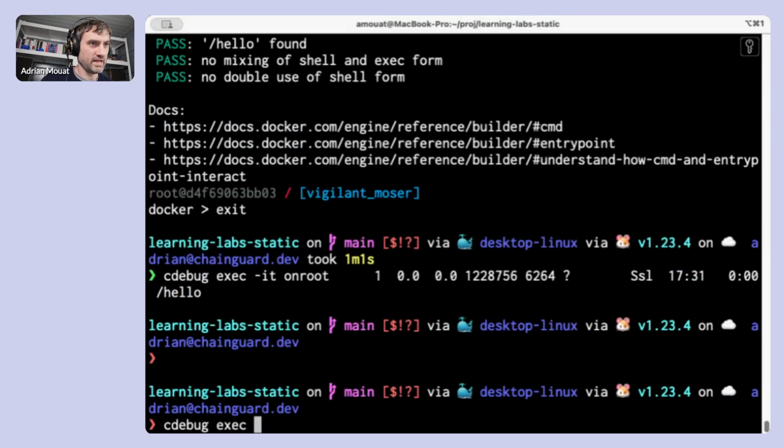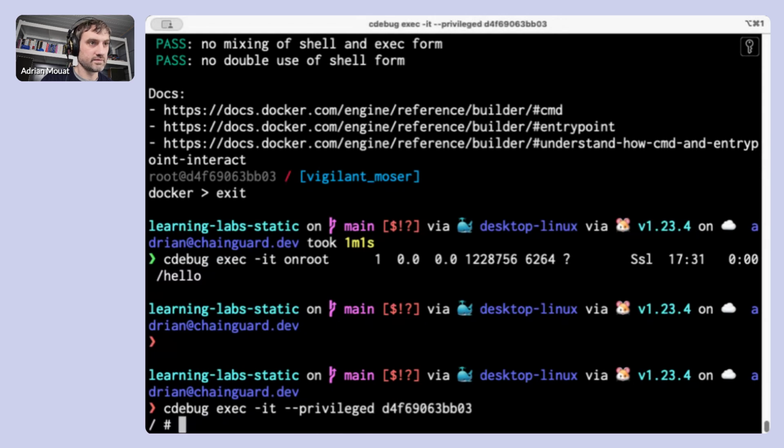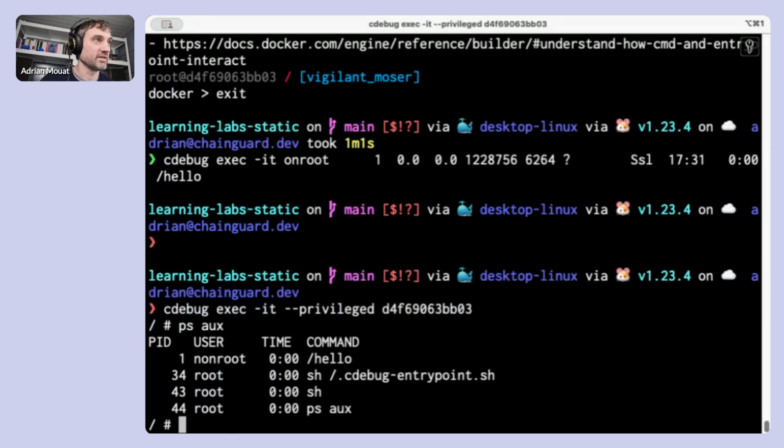Exec. I think in this case I will need --privileged. Yeah, and that's immediately giving me a shell in there. So yes, if you don't have access to Docker debug, try cdebug, and it works very similarly.